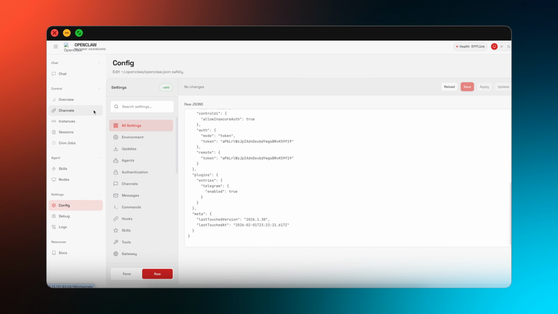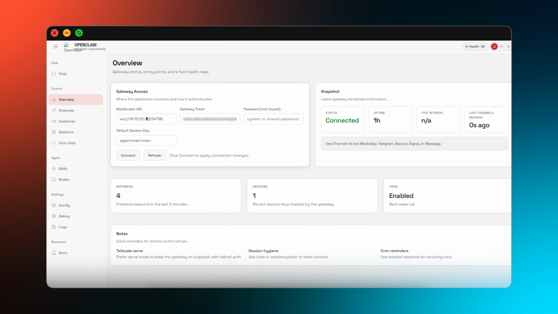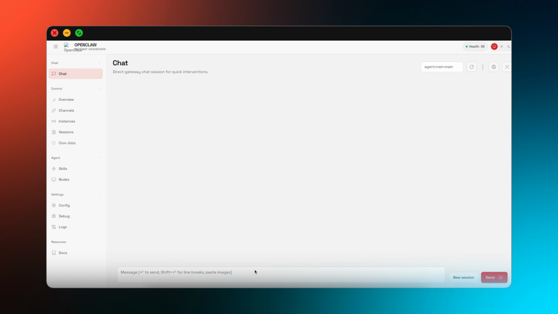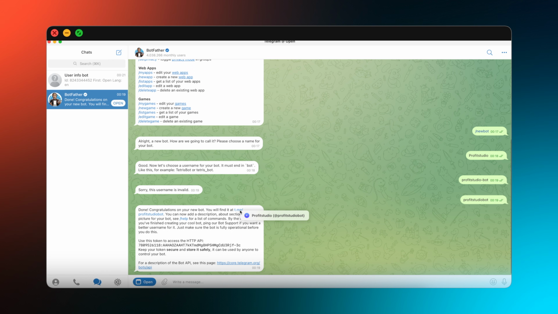I go to the Channels section to make sure Telegram is working correctly. Here you can see that the Telegram channel is configured and running. Everything looks good. OpenClaw actually supports multiple messaging platforms like WhatsApp and iMessage, but for this tutorial, I'm focusing only on Telegram. Now I'll open my Telegram bot to test it.